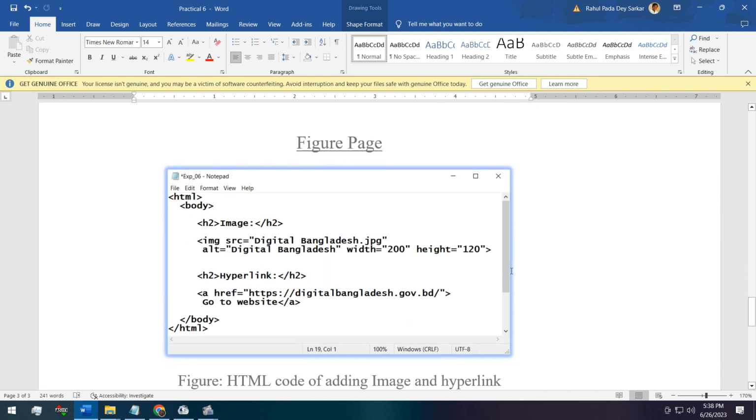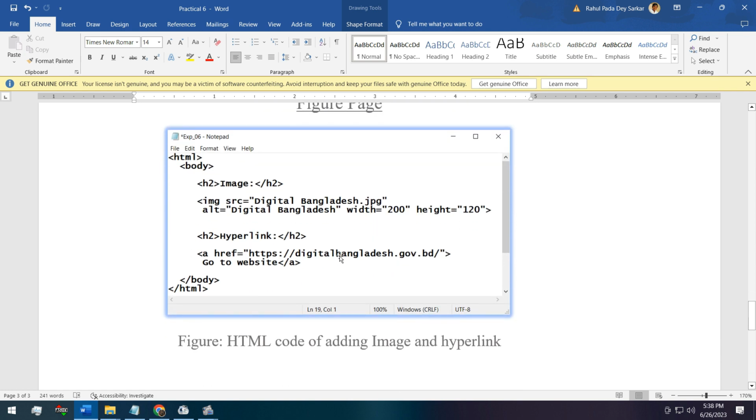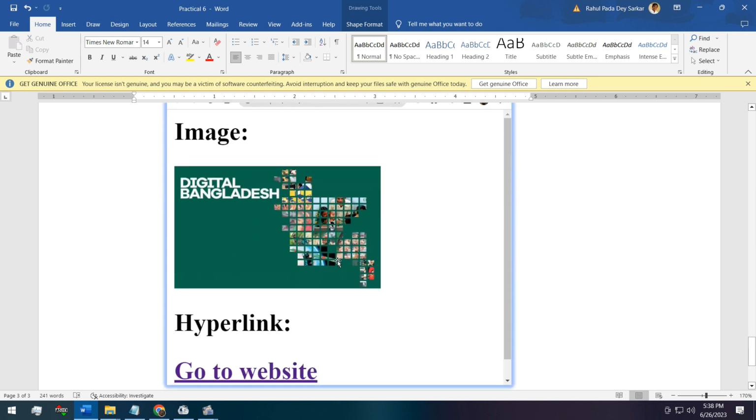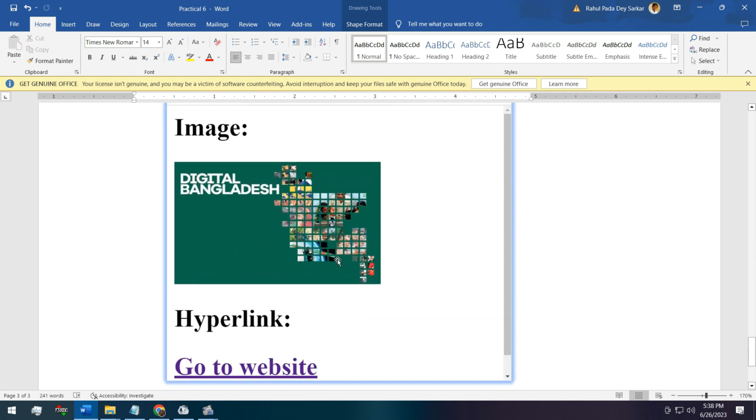And finally, the figure. This is the code figure, HTML code figure, and this is the result or output of the HTML code. Hope you have understood the thing.